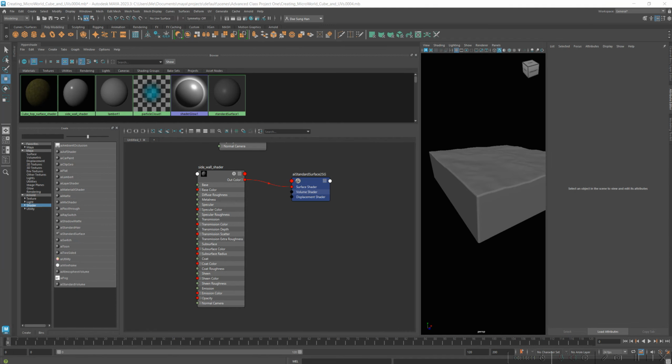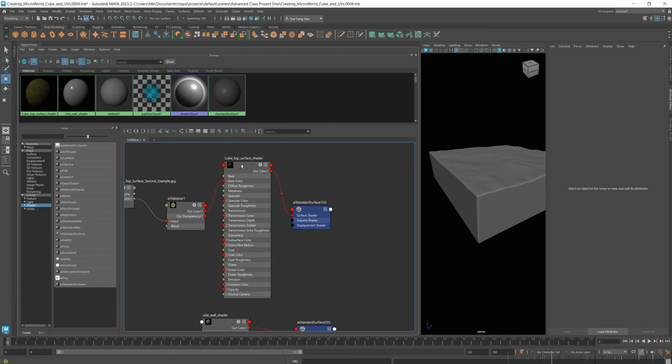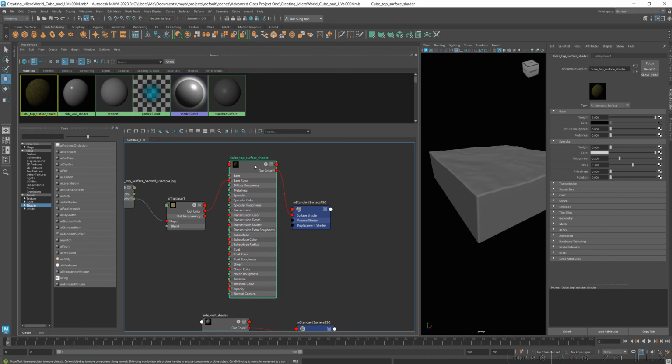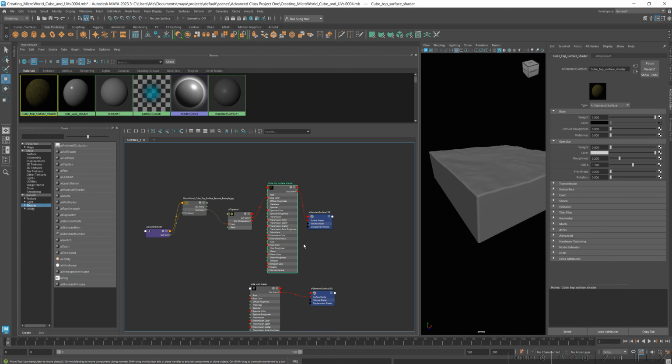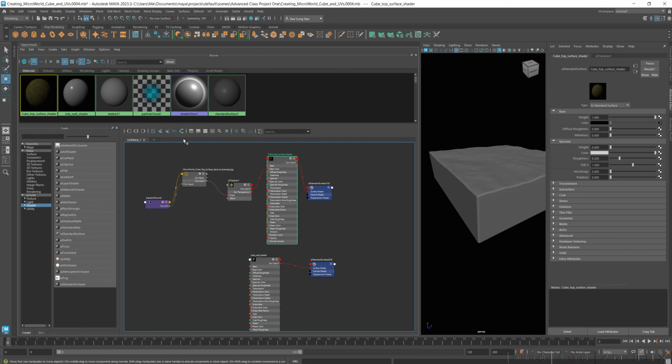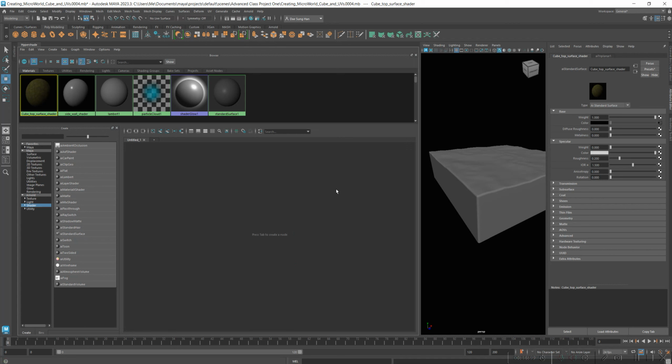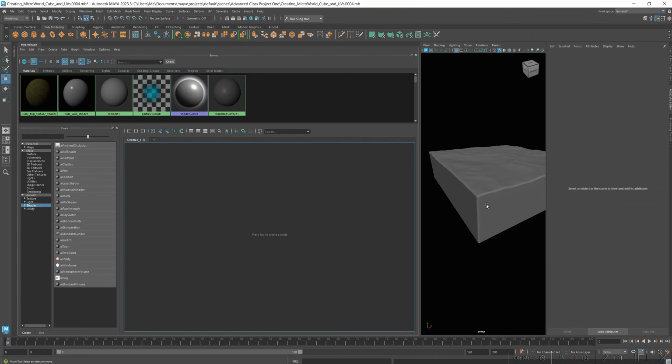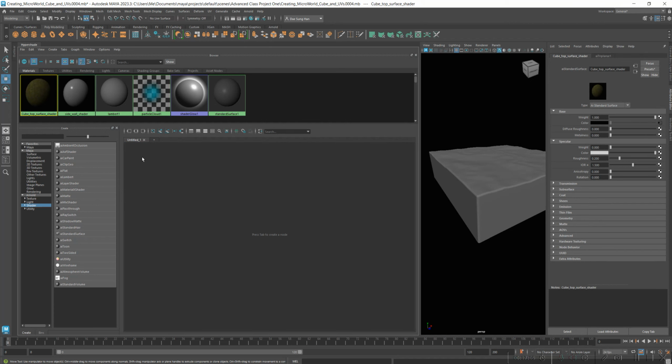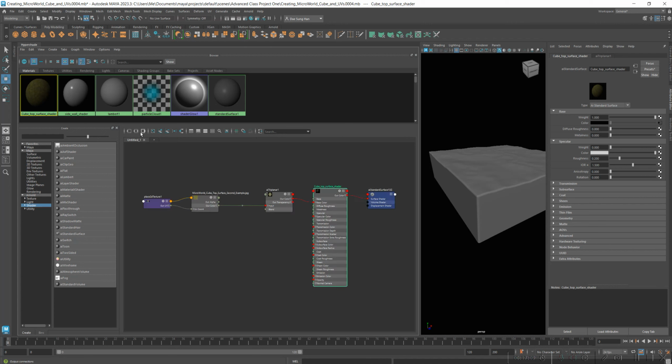Let me move this out of the way. Here's my top cube surface shader. In case you don't know how to grab that again, let's pretend nothing's here. I'm going to click this here, there's 3 stars. That wipes off the work area. Let's say you want to grab this shader and dump it here. What you do is you press this button right there. Again, that was that one.